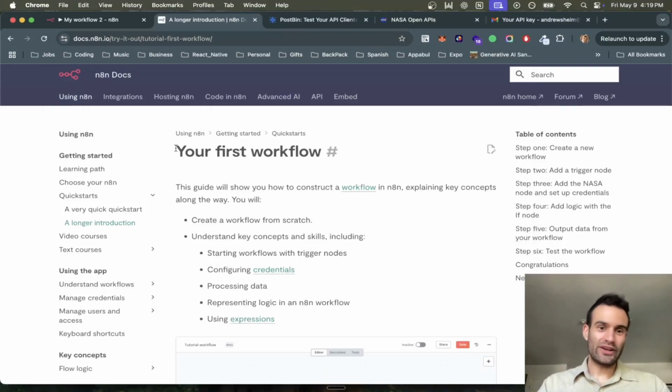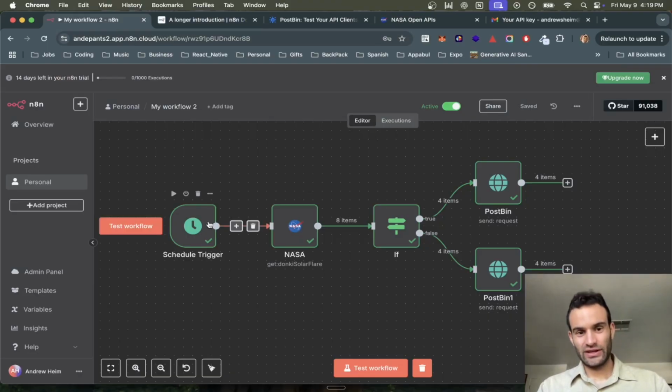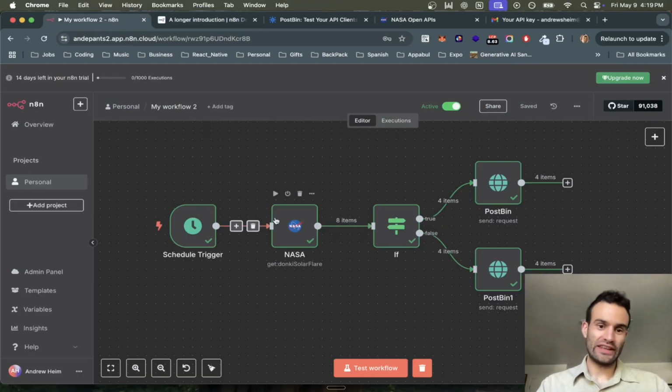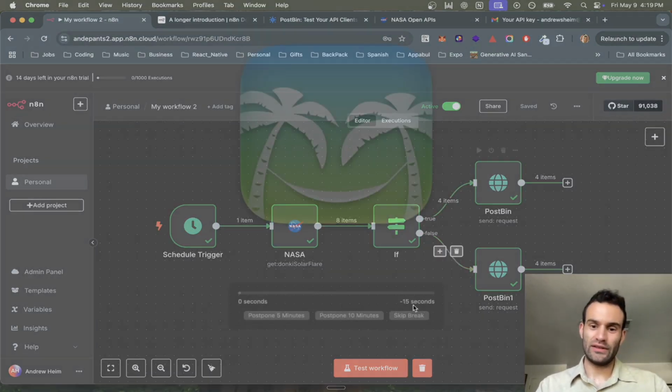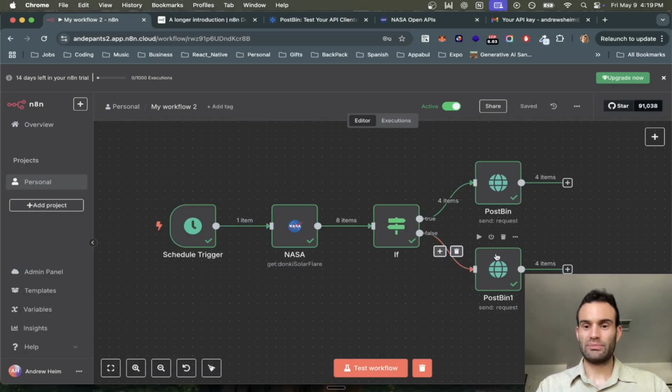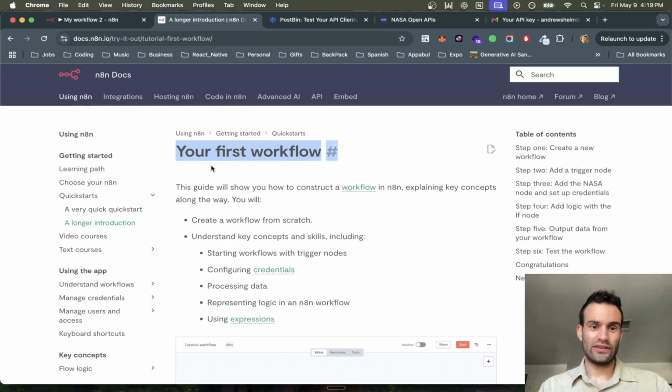Hello, hello. We are doing your first workflow in the n8n documentation. So we are going to be scheduling a trigger, going to the NASA API, getting some data, having an if statement. Depending on the data we get, we'll send it to a post bin in the true category, or we're going to send it to a post bin in the false category. And that is it. So why don't we get started?